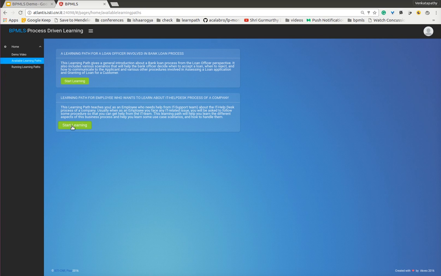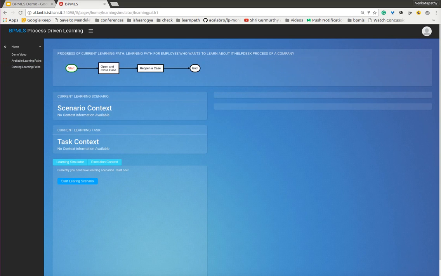So let's quickly start. I will just give an introduction to the tool only, so that when you work you will understand what the things are. When you go into the learning path, you will have this window. This window is a simulated window. Here you can see the progress of the learning path, where there are two learning scenarios that you have to learn. One learning scenario is open and close case, and another is reopen a case. Those are learning scenarios for the business processes that you have to learn.